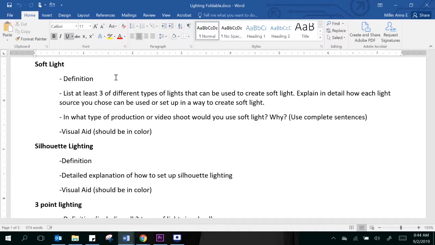Keep in mind, while you're creating this, you are simplifying all of your information. This should be something that a little kid would enjoy looking at and learning about lights.